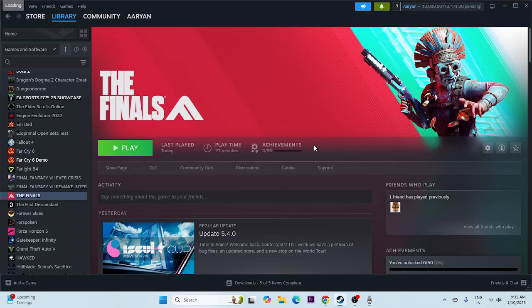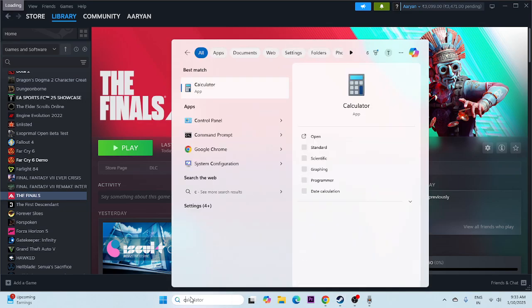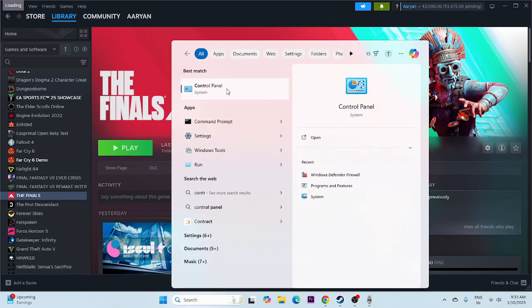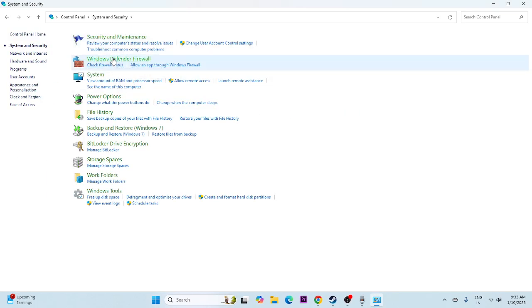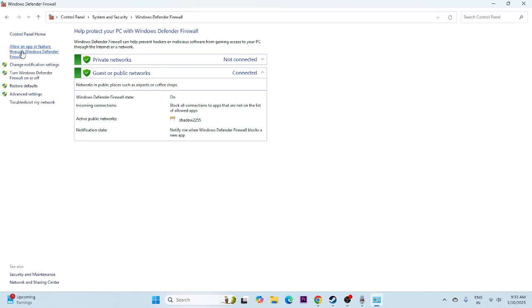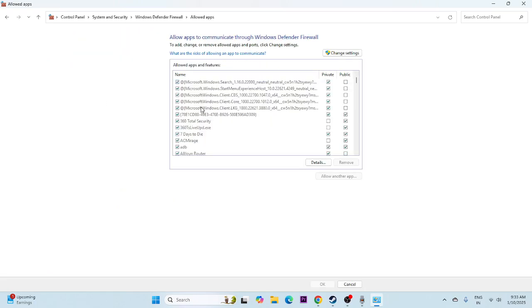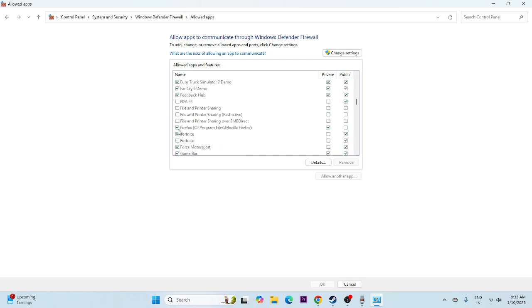Next one, we just need to allow the game through Windows security. So just go over here, search for the Control Panel, click on this one, go to System and Security, then Windows Defender Firewall, and Allow an app or feature through Windows Defender Firewall. Now from here, scroll down and navigate to The Finals. Keep scrolling down, and right now, as you can see, you'll be able to find The Finals here. So just go over here, you have to find it, scroll down.